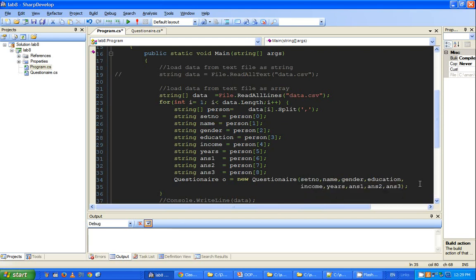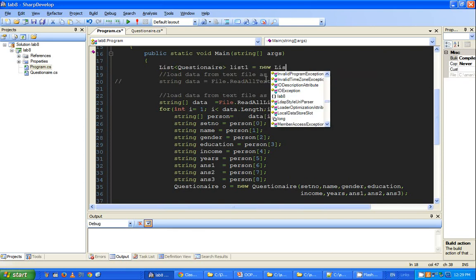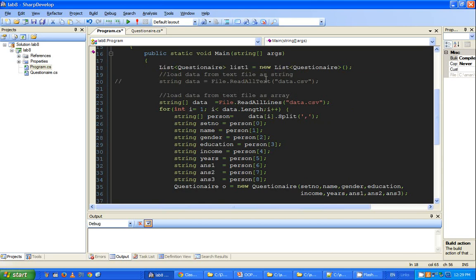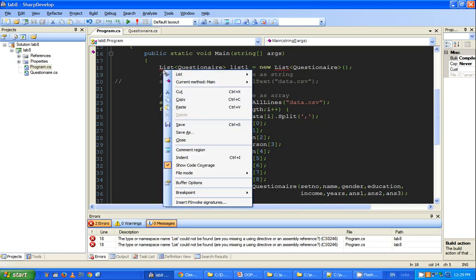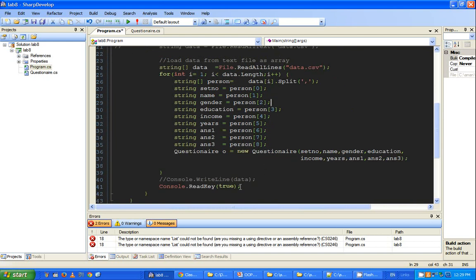And after the object creation, the next thing we should do is to push these objects inside the collection. Alright, so here let's create another collection to hold the questionnaire. Let's call it list1 equal to list of questionnaire. Then right click on the list to import this library. So now the system understands what the list is.